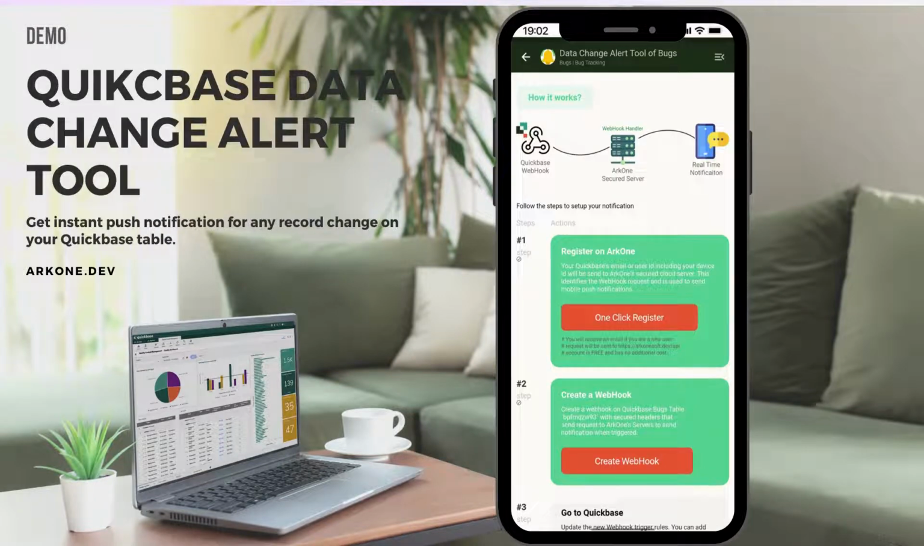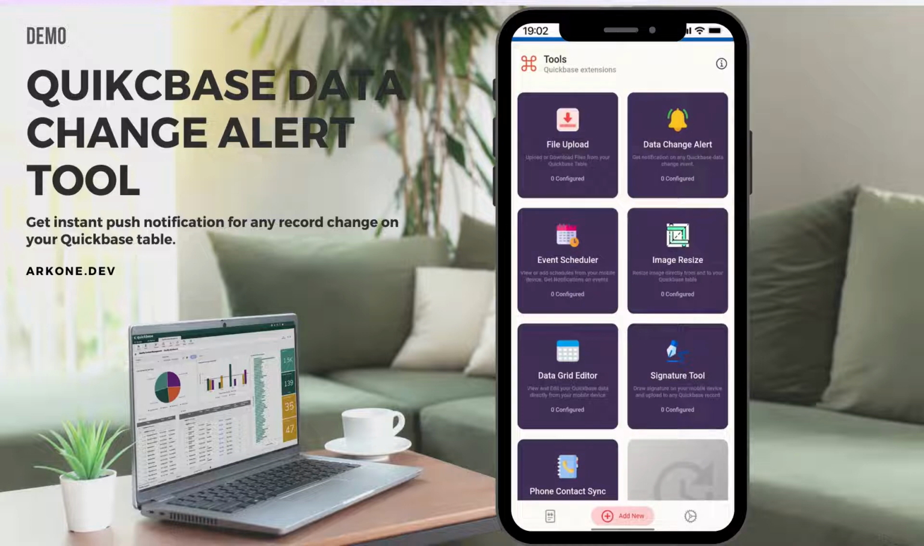Get real-time push notifications on your phone or tablet devices with Data Change Alert tool. All your registered devices as well as other users using the mobile app will be notified almost instantly for any event on your QuickBase table.